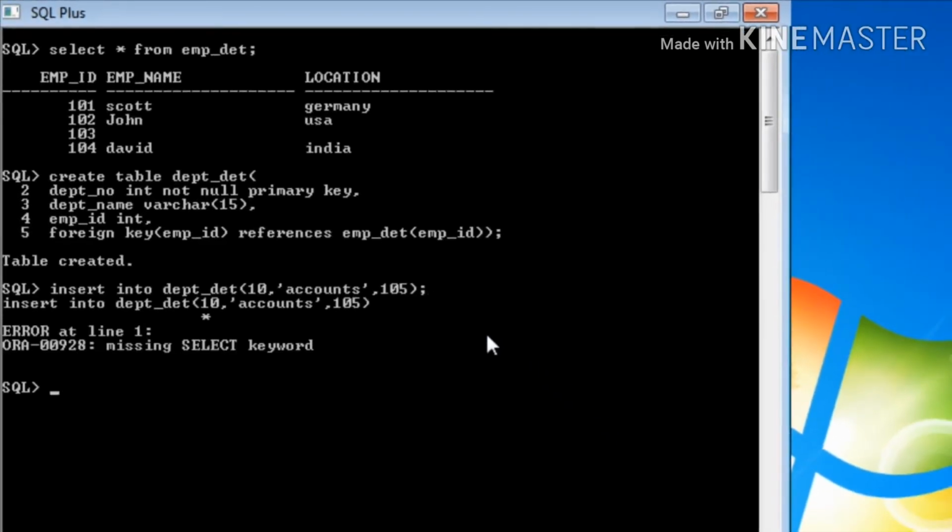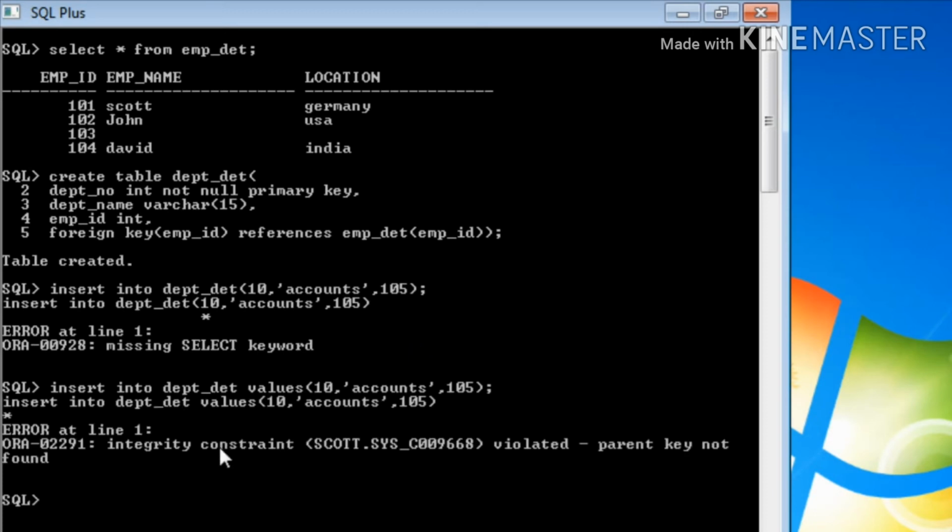Sorry, before this we need to say values. Then you can see that there's an integrity constraint error. You need to give whatever values are already present in the employee detail table. Okay, so let us change this to 101. You can see one row is inserted.